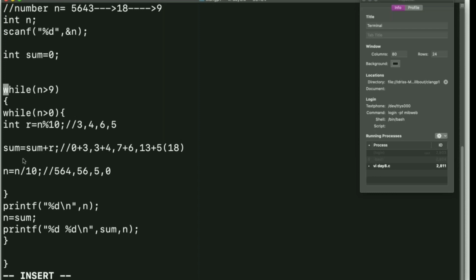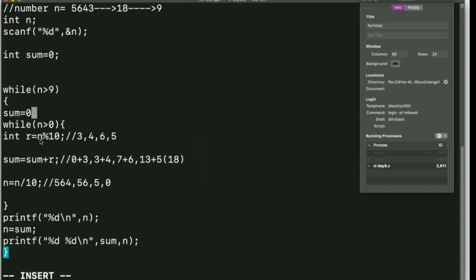Okay, what I want is to initialize sum to 0 again. That is the only case where I want to write it. What happens is that I have not reinitialized the sum, right? So I want to tell it that sum is equal to 0 here. If I do this, it will be all okay for you. This was a small mistake.